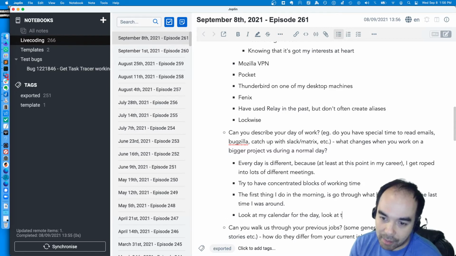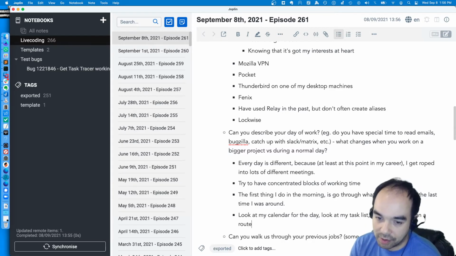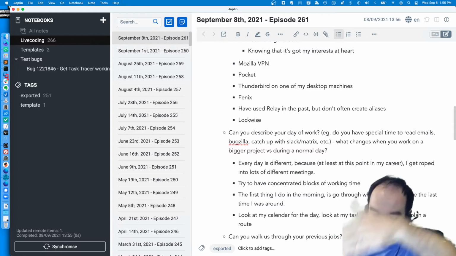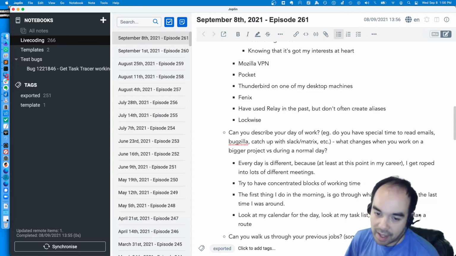and I look at my task list, and then try to plan a route. Like, I'm going to work on these tasks, and then I'm going to get ready for this meeting, and then I'm going to go to this meeting, and then I'll work on these tasks, etc. And that's generally how my day goes.